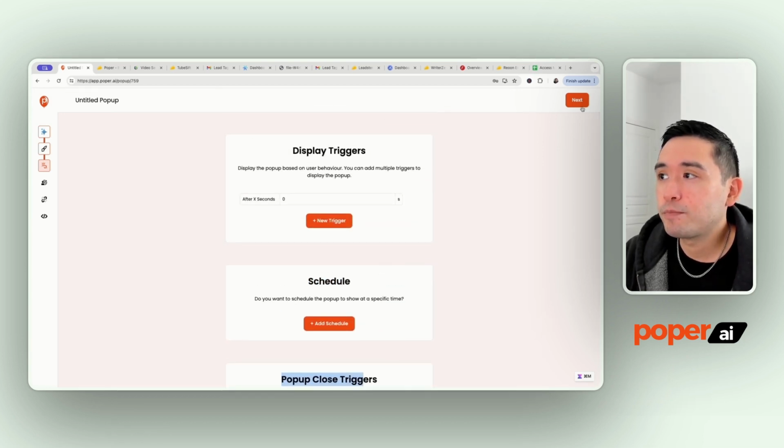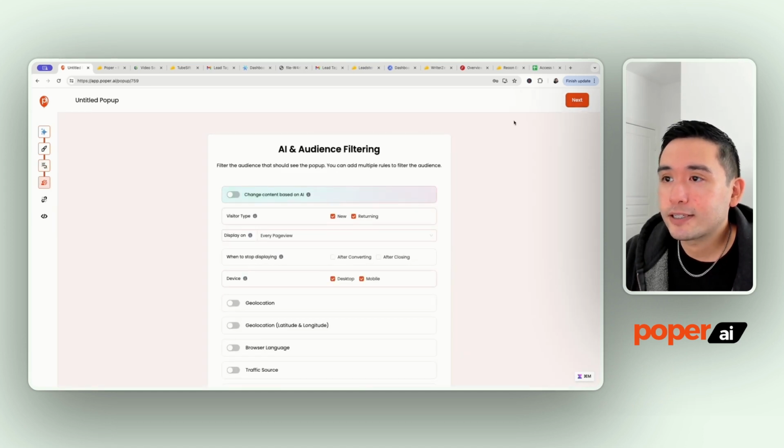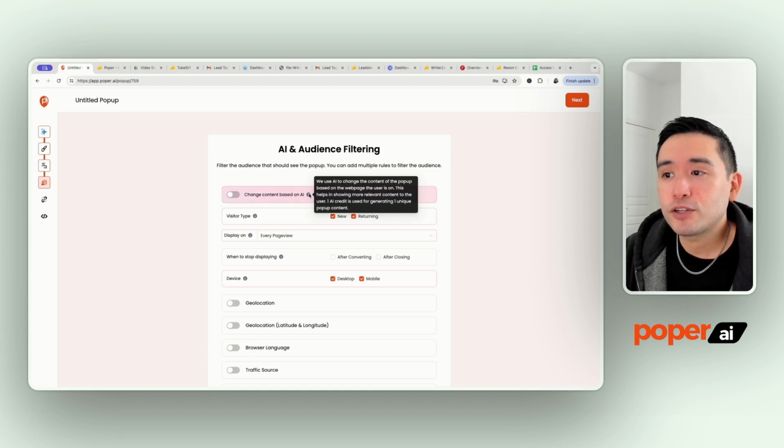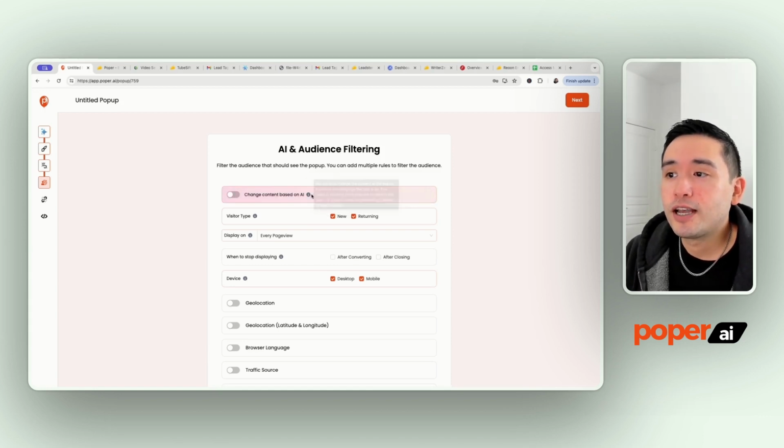So once you set this up, you can click on create next. And this is where you set up your AI and audience filtering. Now, this is a unique feature, okay? So you can change content based on AI. So the tool uses AI to change the content of the pop-up based on the web page the user is on. This helps in showing more relevant content to the user. One AI credit is used for generating one unique pop-up content.